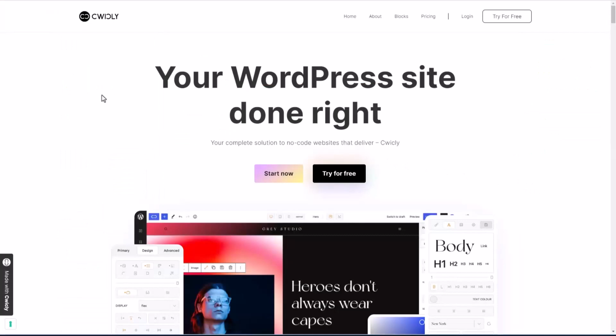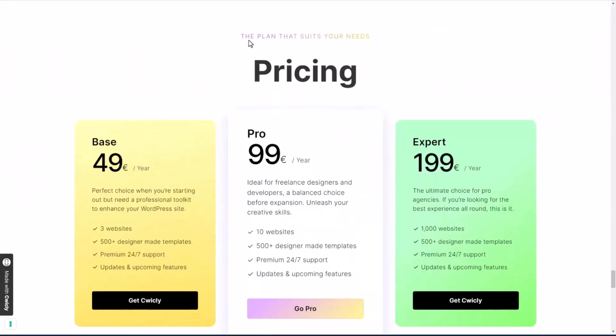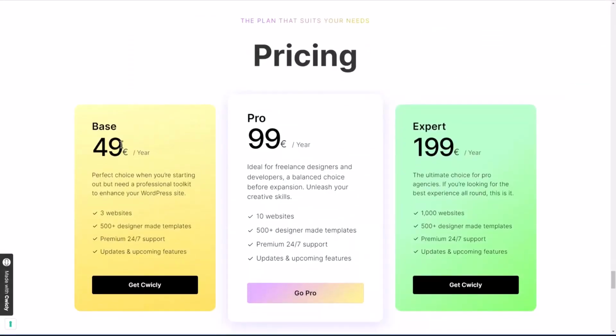Now let's take a look at the Cwicly Toolkit. Currently it's only available as a premium offering. Perhaps they'll add a free version at some point, but right now it's only a premium offering. The default pricing is from 49 euros a year for 3 websites to 199 euros a year for 1,000 websites.